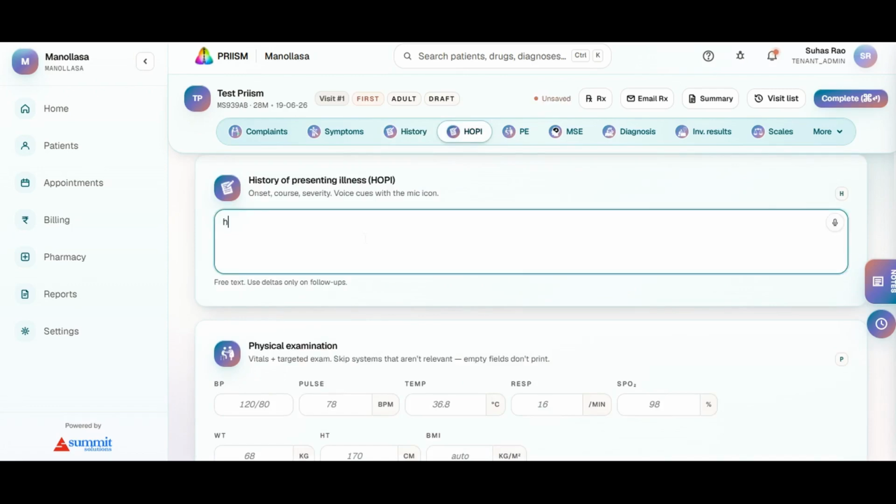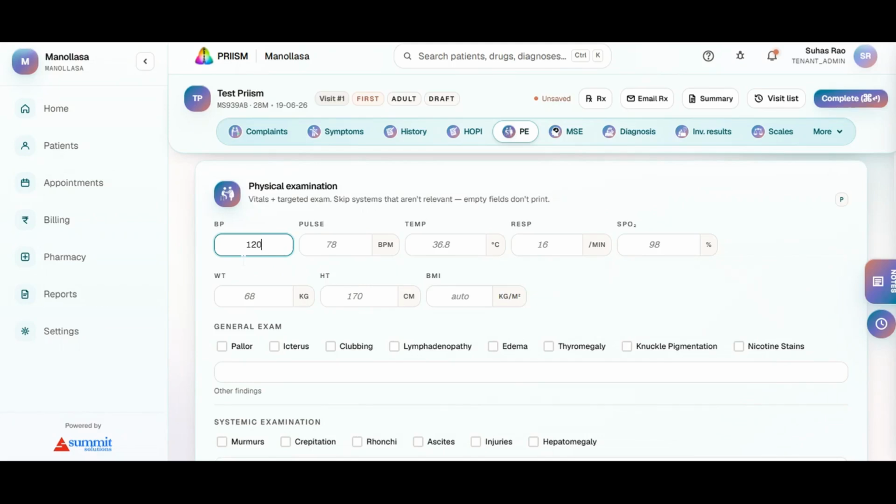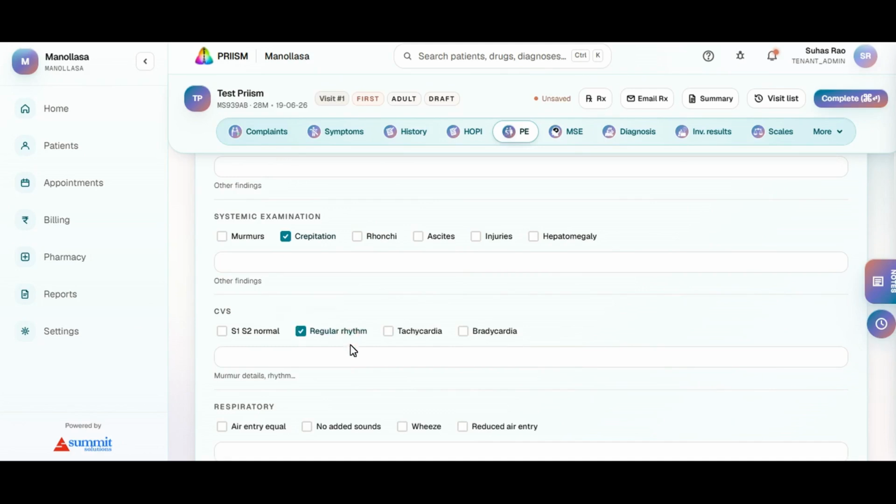The history of presenting illness takes the onset, cause, and severity as free text, with a microphone icon for voice entry. The physical examination records vitals, with height, weight, and a calculated body mass index, a general examination from quick selections, and a systemic examination grouped by system: cardiovascular, respiratory, abdomen, and central nervous system. Systems that aren't relevant can be left blank, and empty fields don't print.